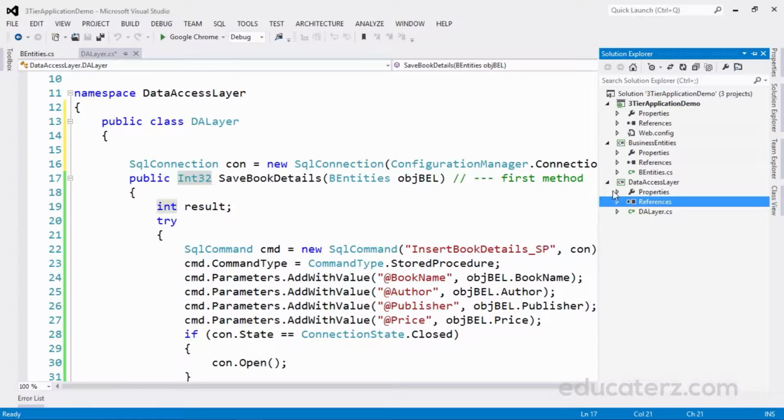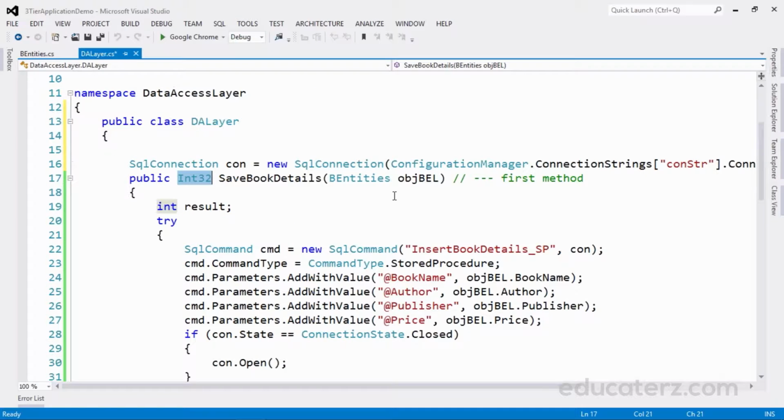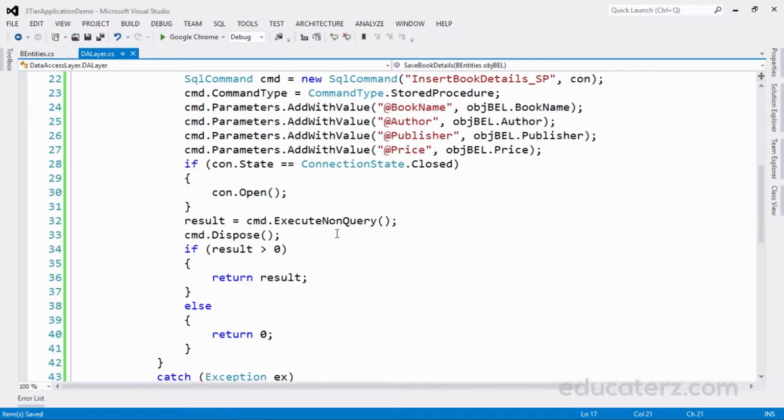In the previous session, we created these business entities to make use of them in all the layers. So imagine that you have more than 20 properties, 20 variables like this. Instead of passing 20 parameters to a method every time, we have created a class inside which we have created these things. Then wherever we want, we can access it by using this method. So that is for convenience. Then we have inserted the book details SP.